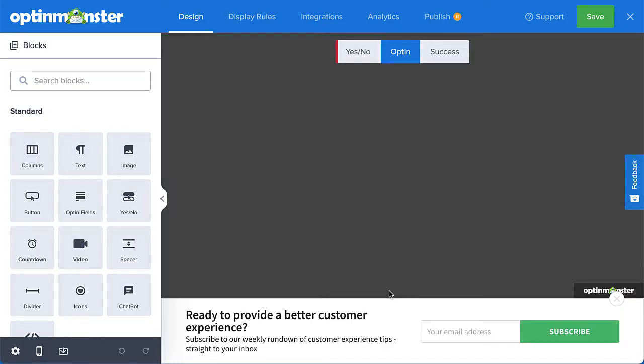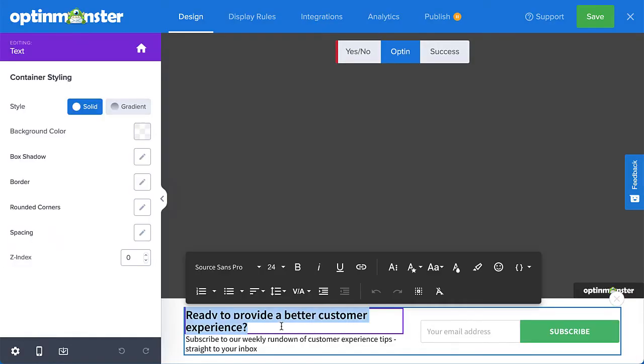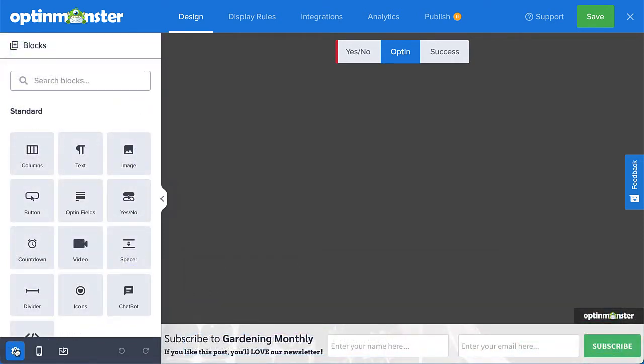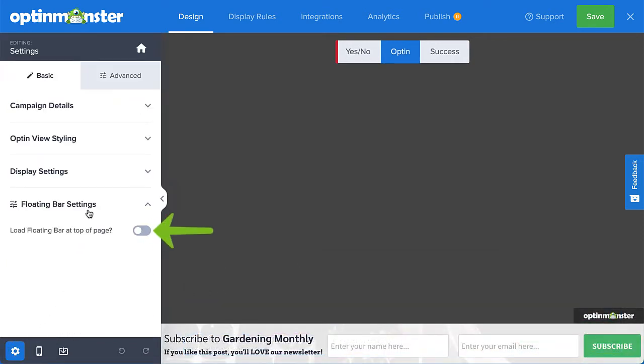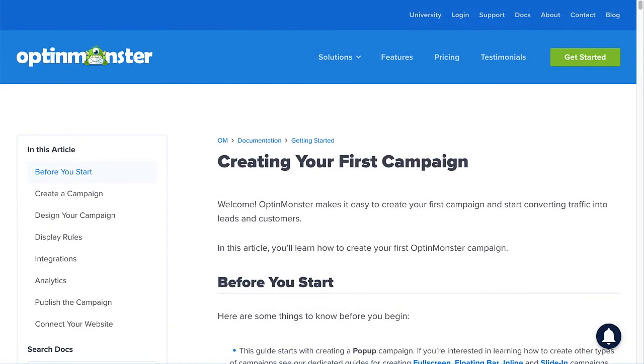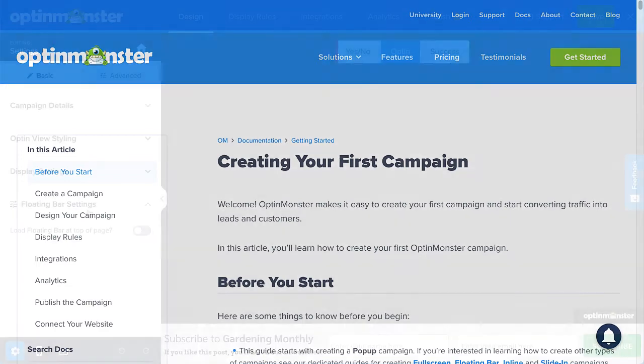In the Builder, customize your design as much or as little as you'd like. The design option specific to floating bar campaigns is whether it appears at the top or bottom of the page. For complete details on customizing your design, be sure to check out our documentation on creating your first campaign. I've left a link in the description.